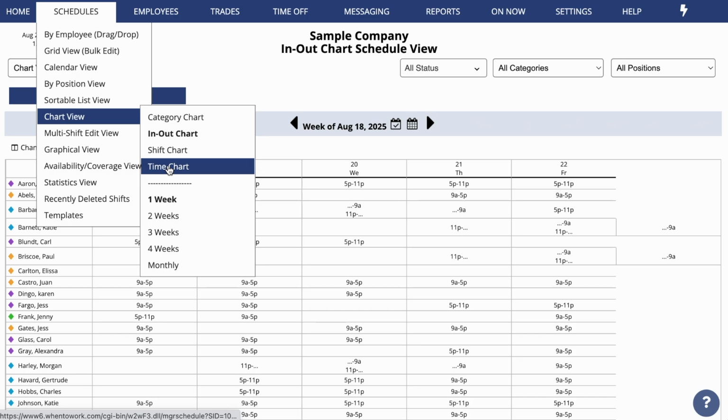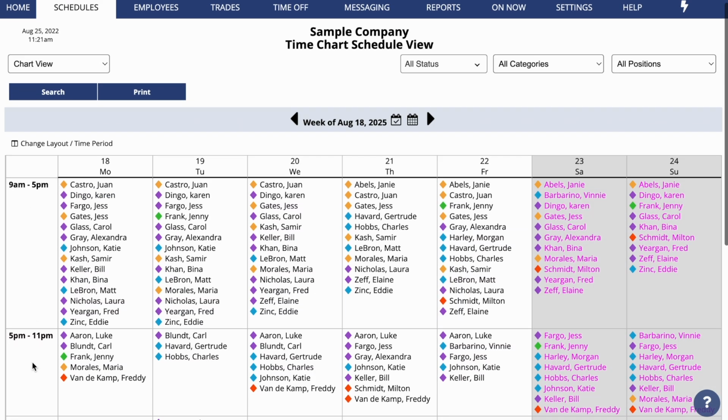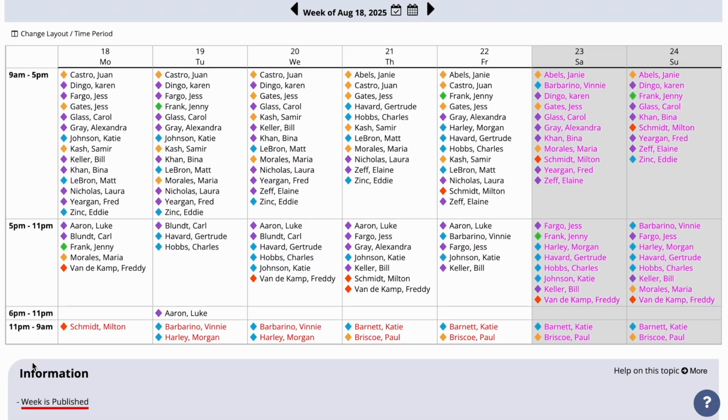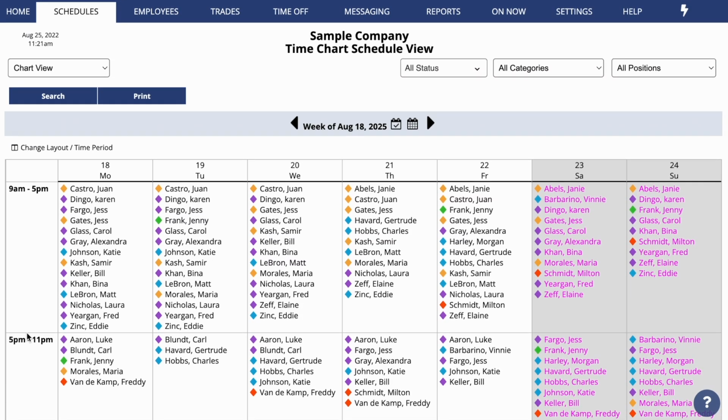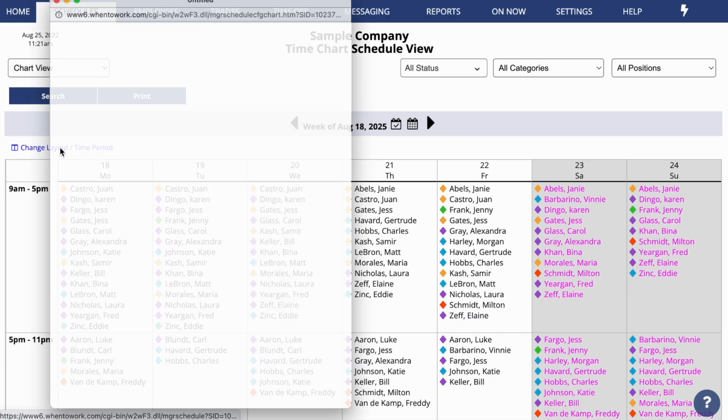The time chart, on the other hand, groups your employees by what time they're working. So everyone on the 9 to 5 shift, no matter what the position or what the category, is listed together here, as well as the 5 to 11, 6 to 11, and 11 to 9 shifts. If your schedule tends to be divided into shifts, like a day shift and a night shift, this can be very handy. Click Change Layout to open layout settings.